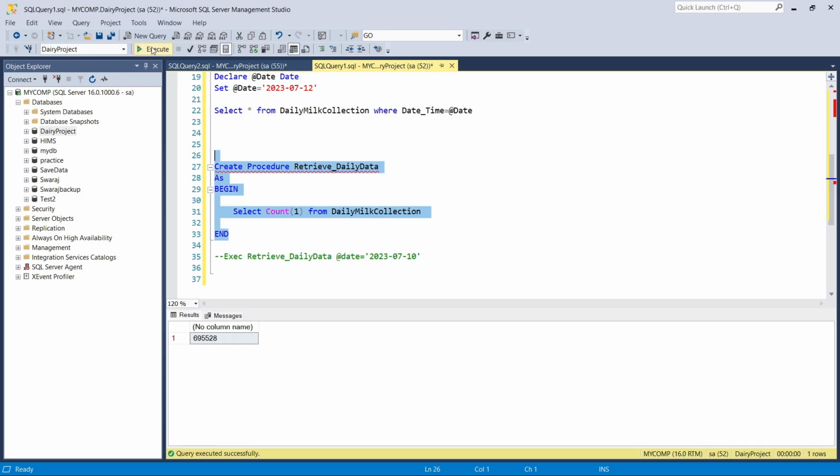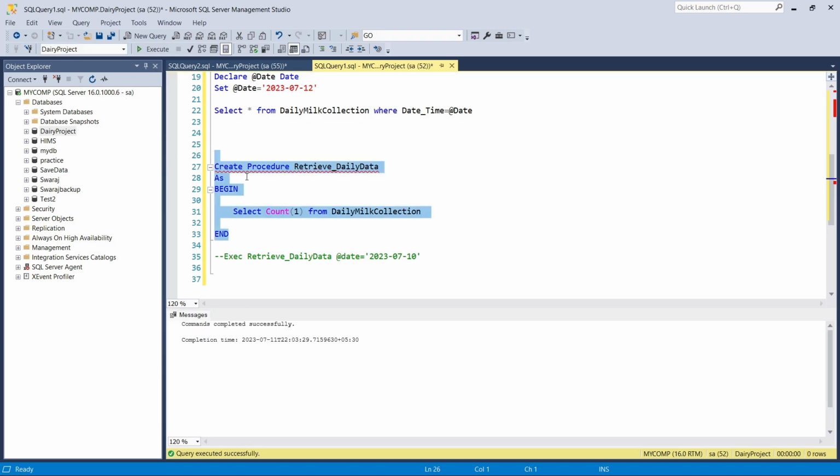And just execute this procedure. Executing it means creating the procedure, correct? And inside there is one select statement, right? And right now I have to call this stored procedure, so how to execute that stored procedure.